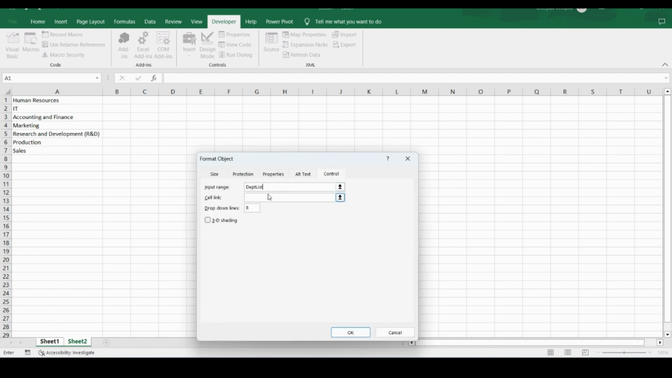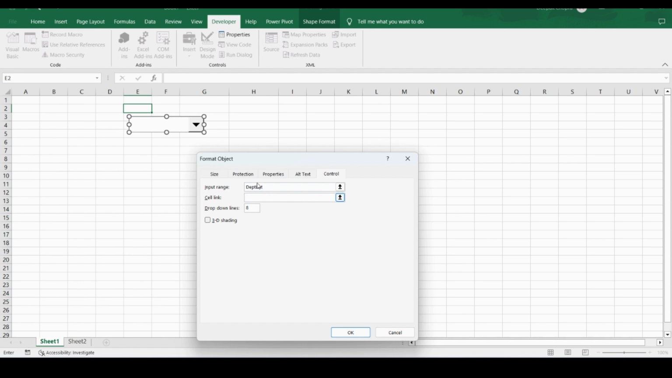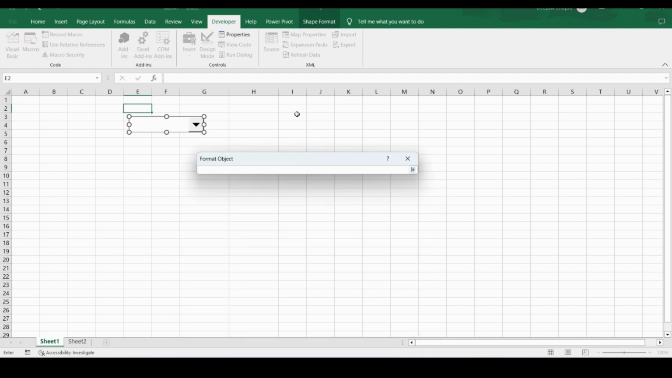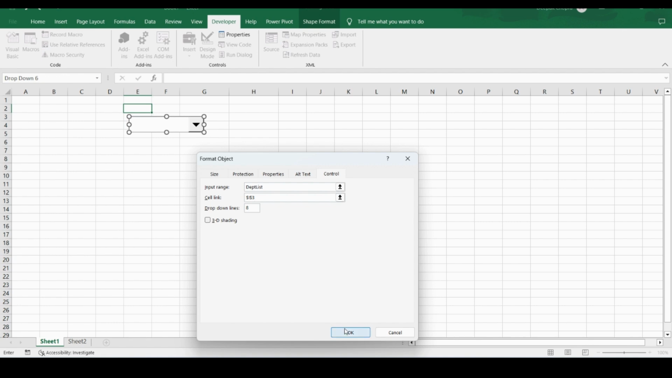Fine, I click here. Now cell link. When you click on this, you select any cell where you want the result to be displayed. Say for example, I click here and I say I3. I click here and I click on OK.